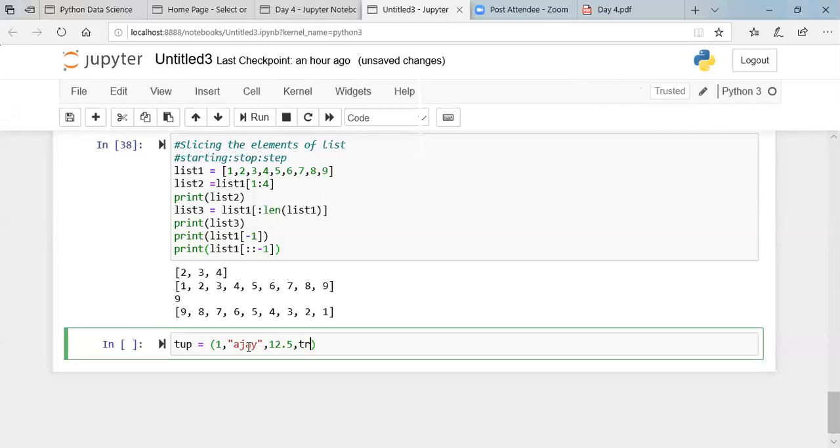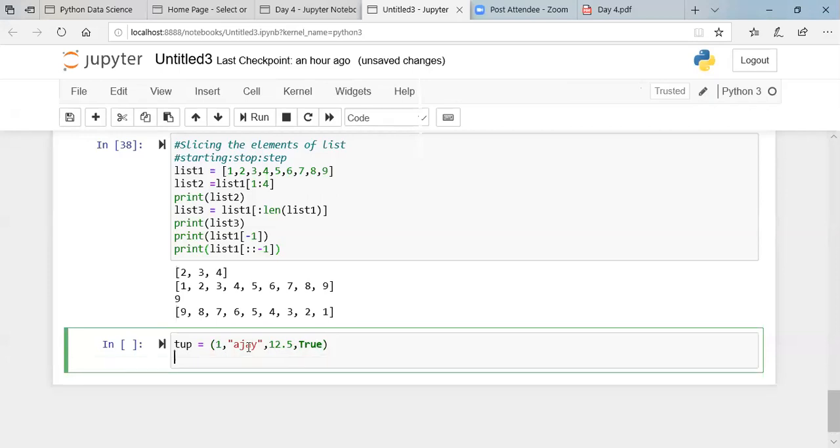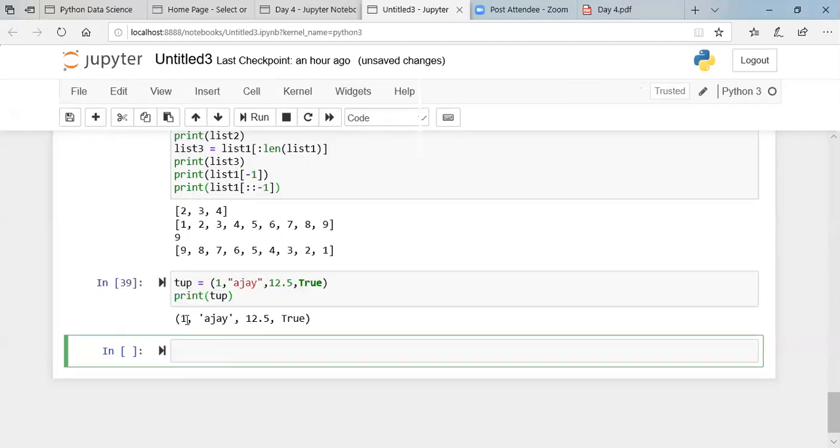And then true. So I'm creating a tuple with the name TUP, and now I'm just displaying this tuple. When I'm displaying a tuple, you get the elements in whatever order they are there.